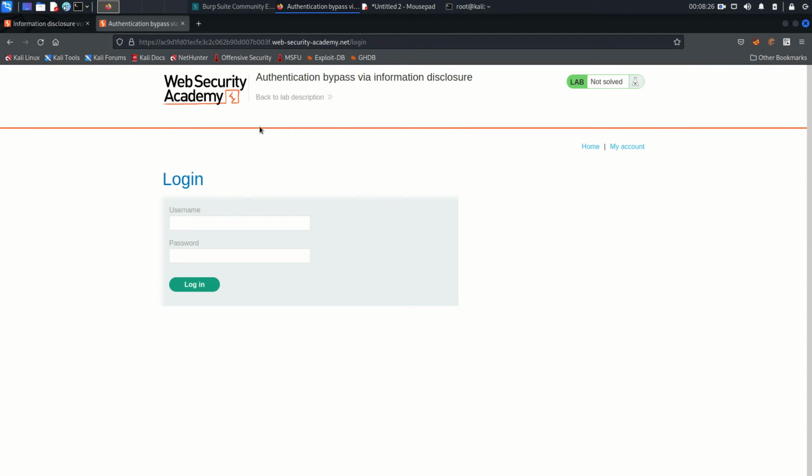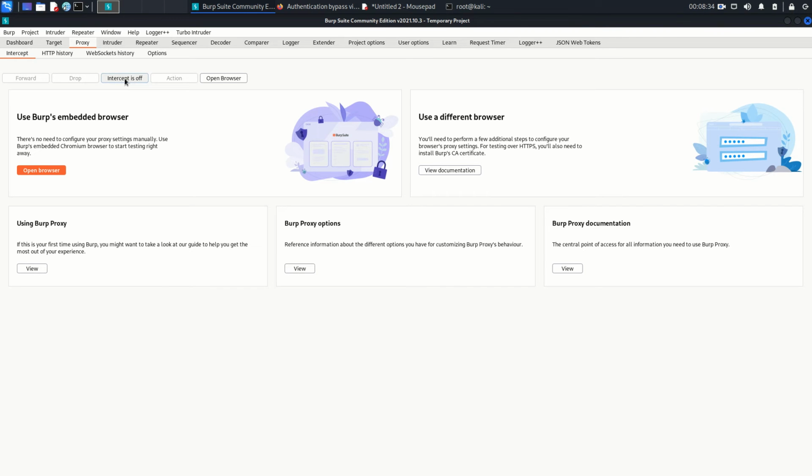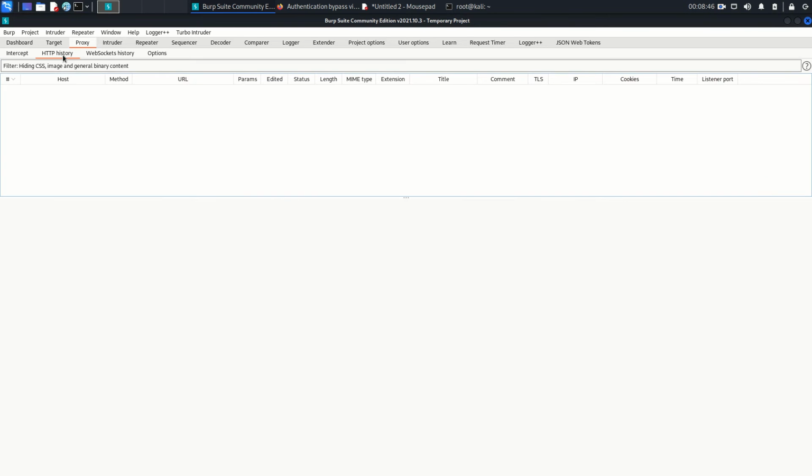Before authenticating to this application, I already opened up Burp Suite and disabled the intercept, so that on the fly we cannot be interrupted by Burp Suite every time we make a request, but we silently capture the requests in that way.